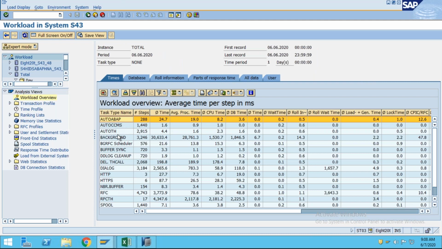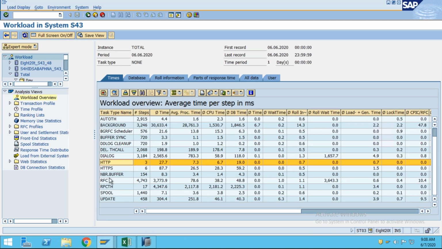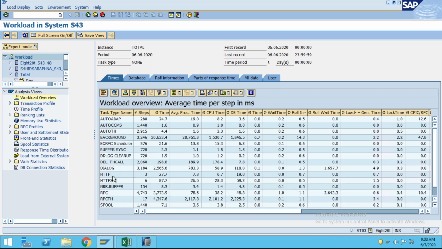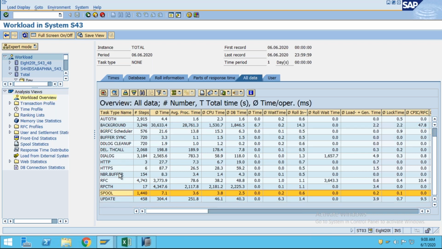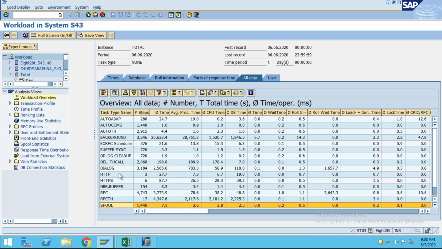Here you can see the task type name. These are the task types: HTTP, buffer, RFC, spool, update. So we have different task types. Generally we go to the all data. From here we check if some program, right? So let me show you.